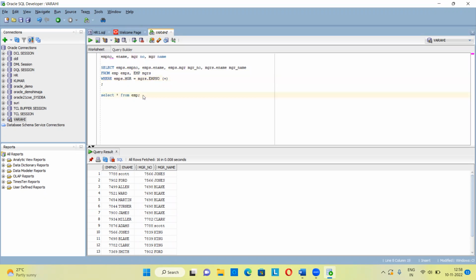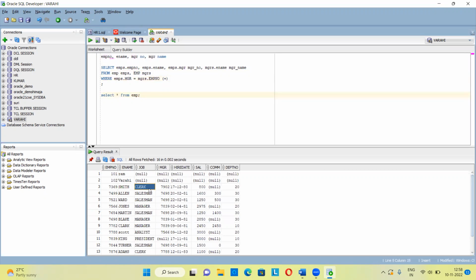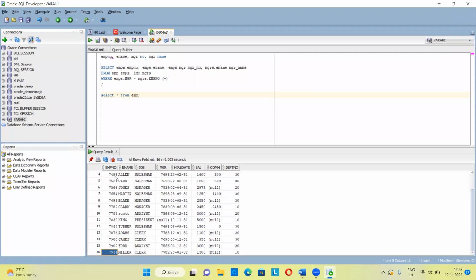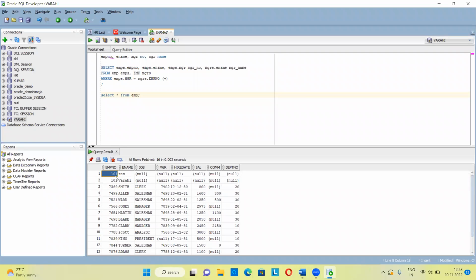Okay, and the first table's manager number I'm picking for the first record. For example, let me go to the EMP table complete data. What manager number am I picking? 7902, and matching or checking it with all the employee numbers in the second table like this. So that's why I took two copies there.